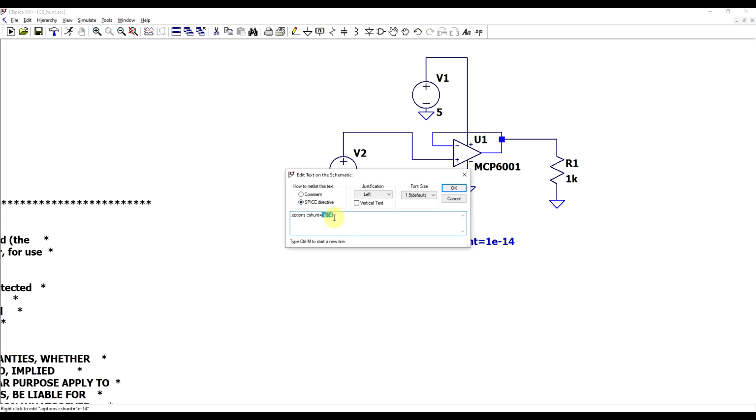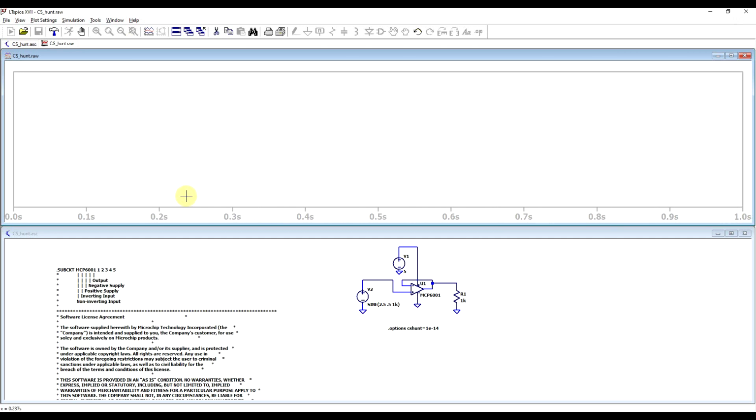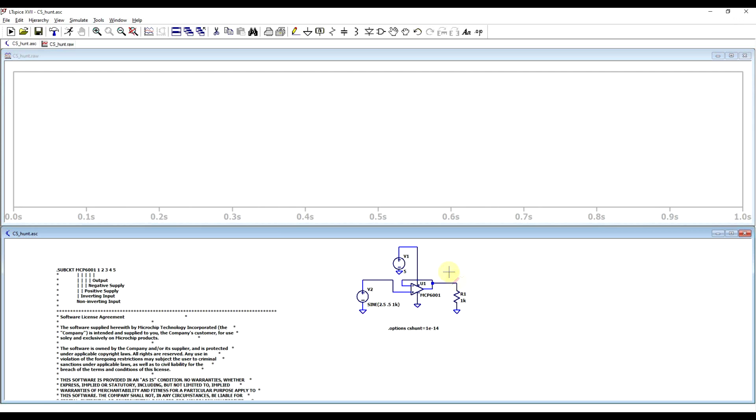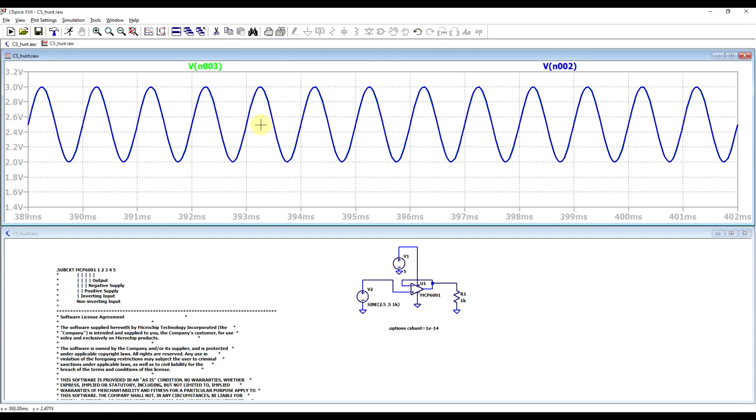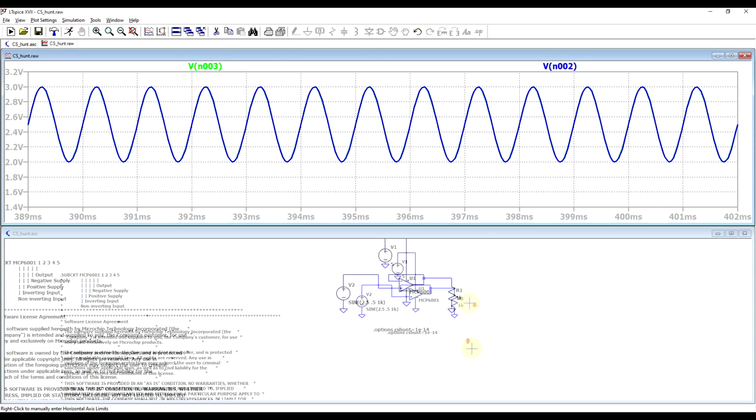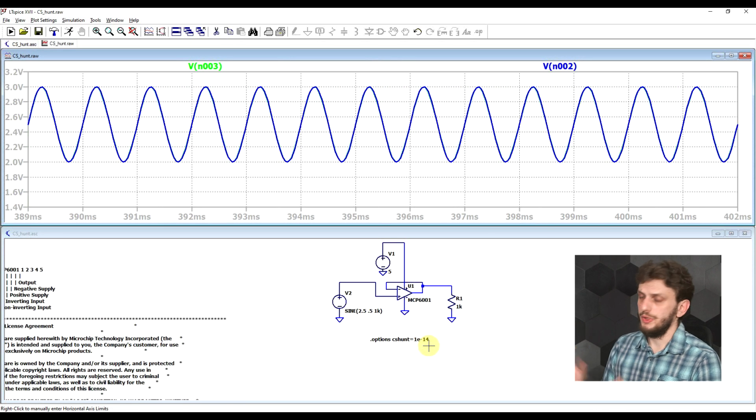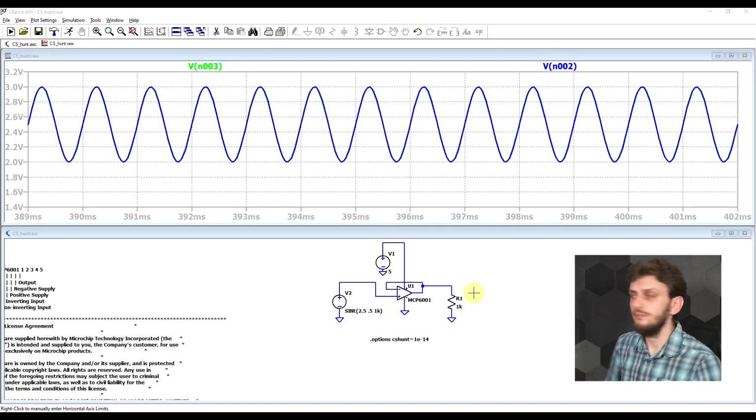So if we add 1e-14 farads, which is 0.01 picofarads, the circuit now works. No more issues. The circuit is amplifying as expected, so now the circuit works just fine. So in general, when you have time step too small problems, you can add this optional capacitance to every circuit node, something in the range of 10 to the minus 13, 10 to the minus 15. So very small amounts of capacitance, and usually this will fix things, unless you have some other issues.